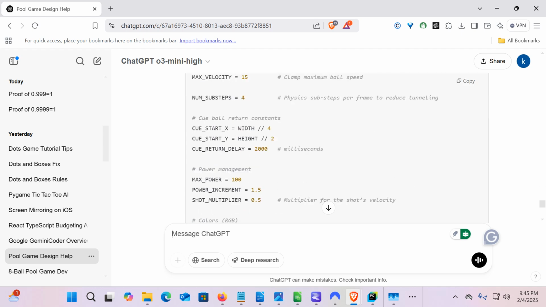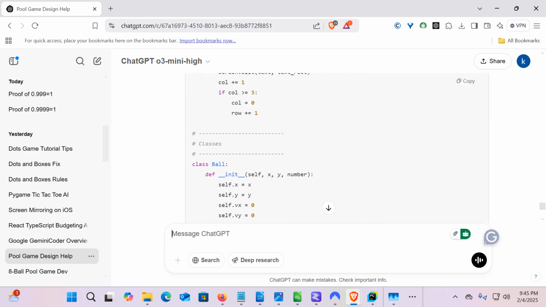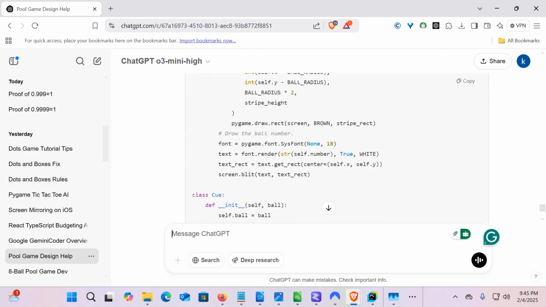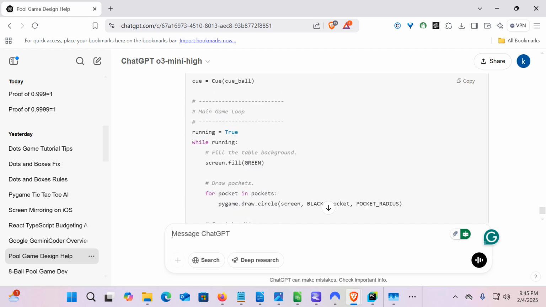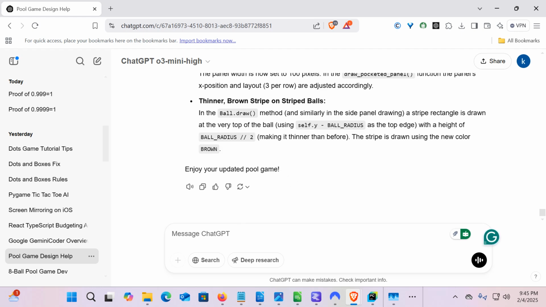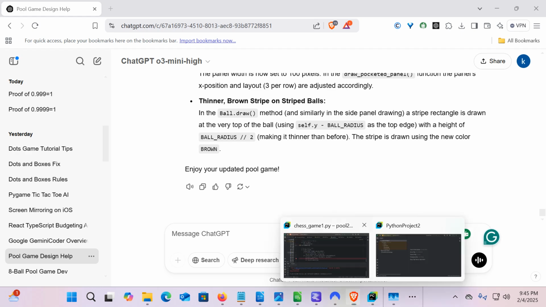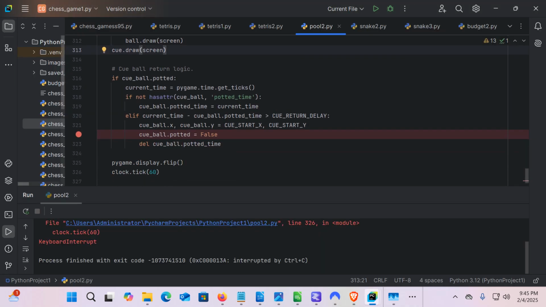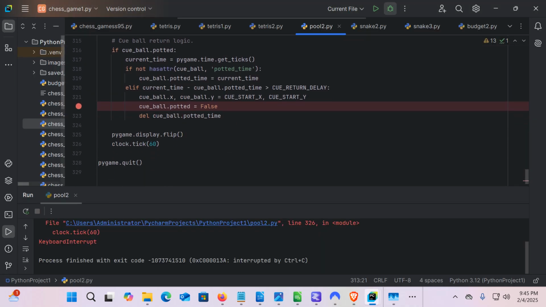I should have left the side menu for where the balls were pocketed off. It was just too big. It took up like a third of the table. I couldn't see anything, so I took it off. And then we get our 323 lines.